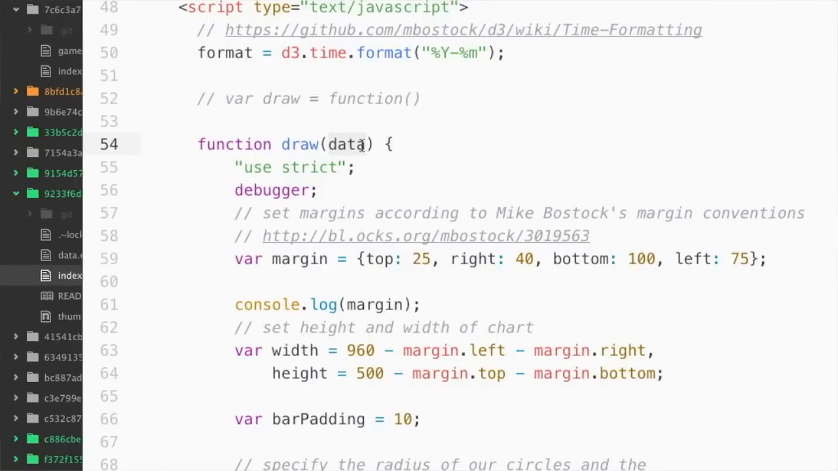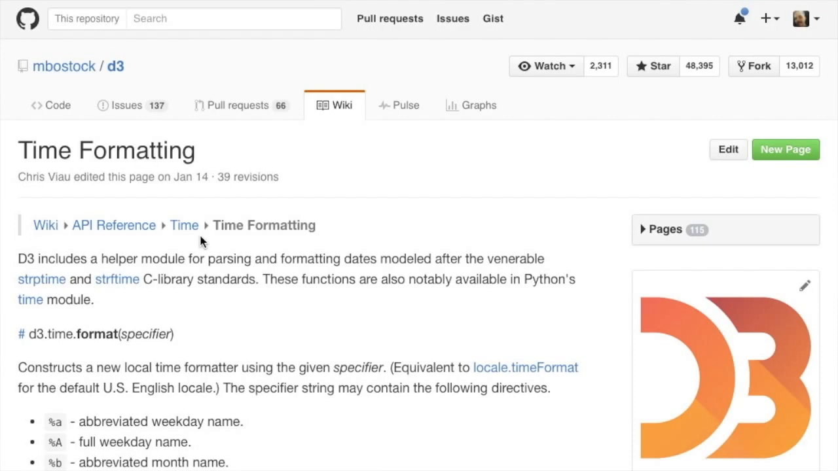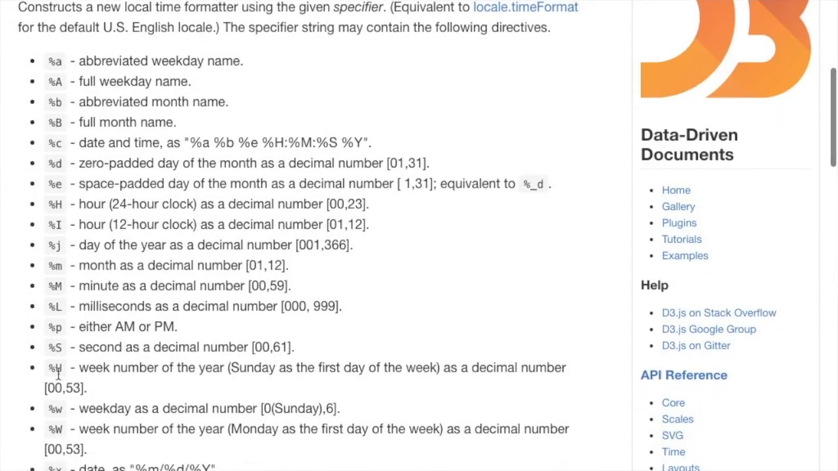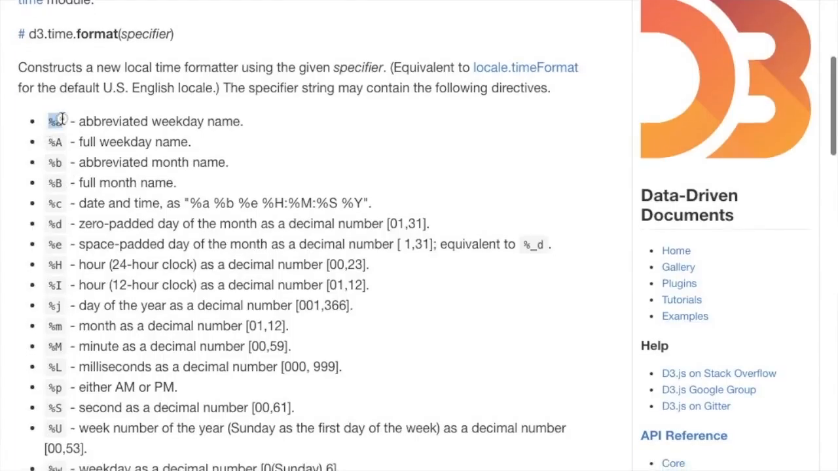Sometimes you have a string that's a number and you can just say plus price and it works. Other times you have complicated things like dates and you have to use this thing called time formatting. This is something we will use quite a lot. The reference is this long list. This is pretty common across all programming languages. It's this standard where every variable has a special percent letter.